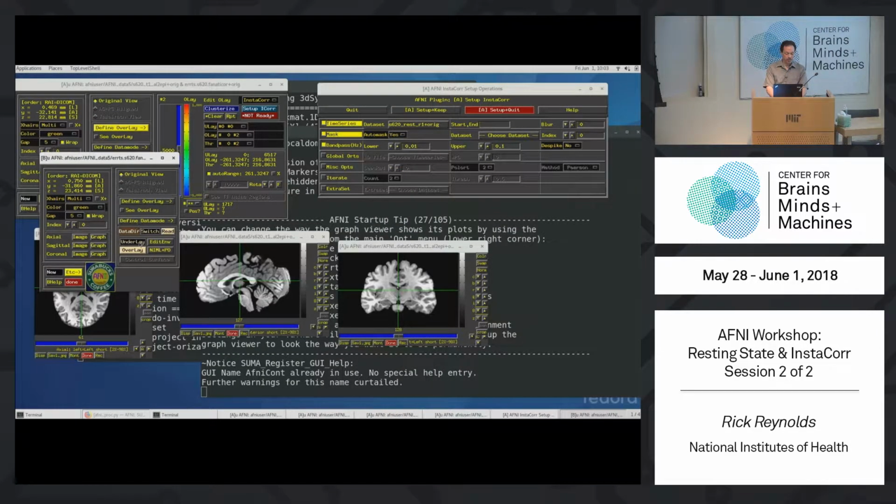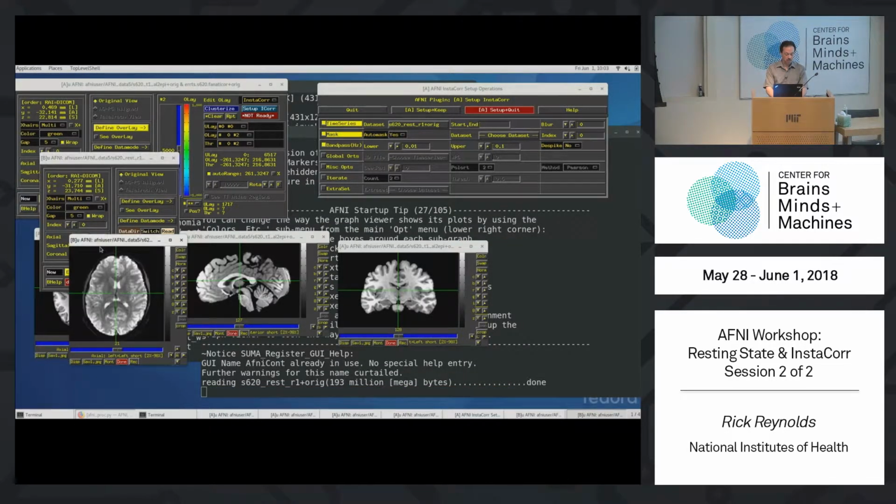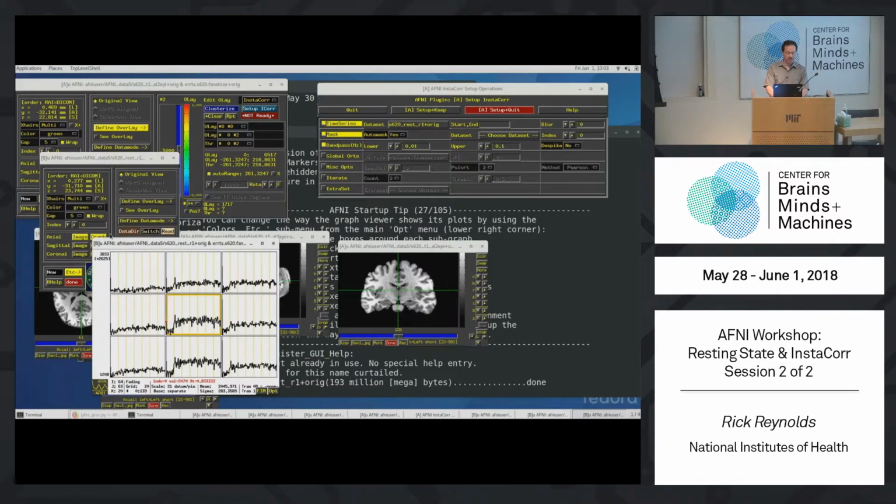Let me just briefly show you what the time series looks like. That looks pretty nice, huh? That EPI data has nice contrast. This is nice looking EPI data.